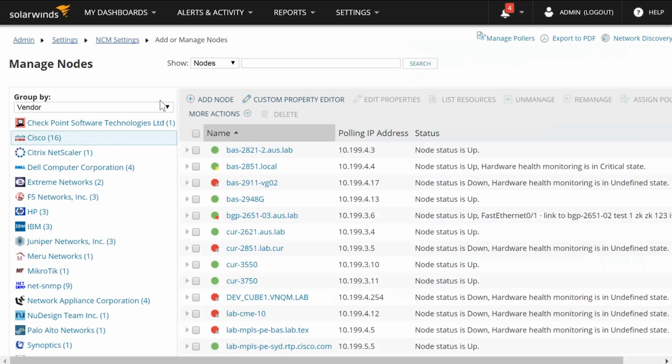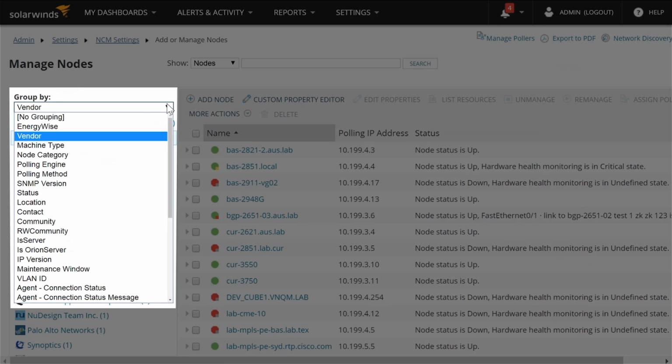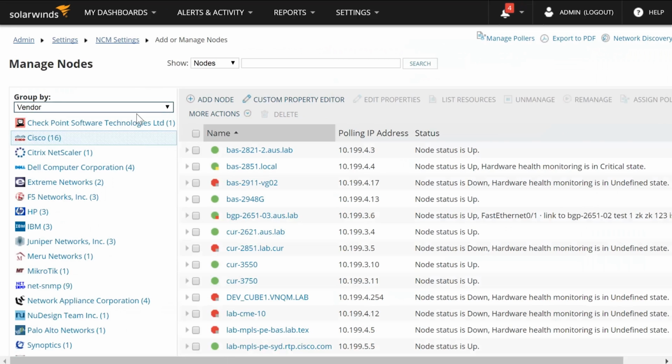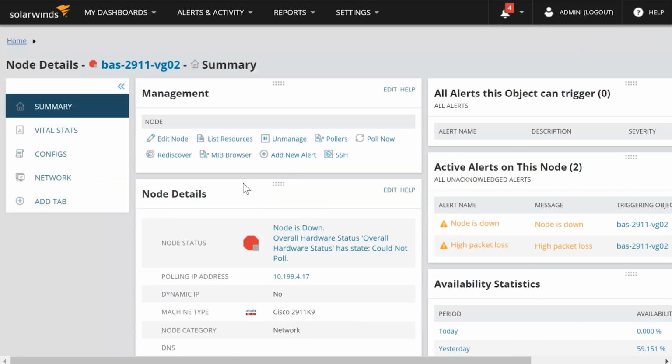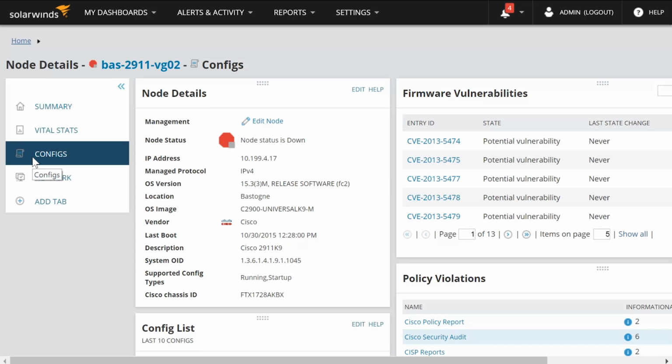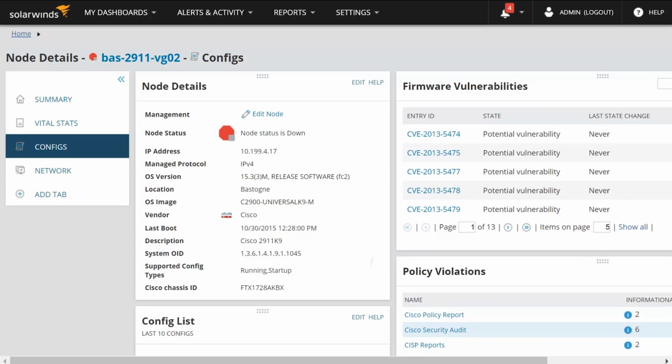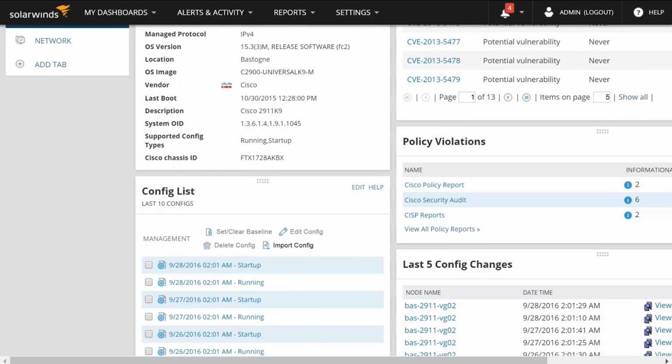The Group By drop-down menu allows you to sort the nodes in an organized fashion. I have mine grouped by vendor in case I need to push updates to all devices of a specific vendor. If you need to access a device in the list, you simply click and drill into the device. This pulls up the device details page. I'd like to focus on the Configs tab. The Configs tab provides access to all the NCM-centric data for this device. Below are several options for managing this device.